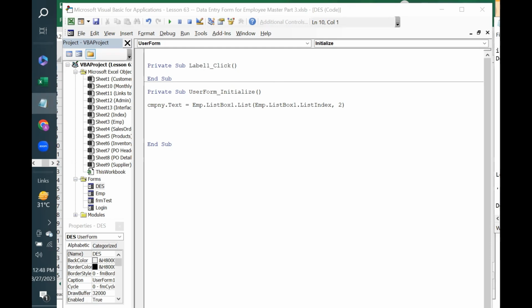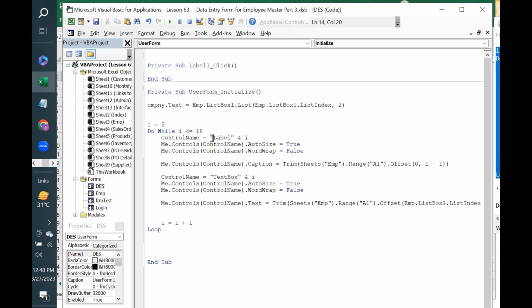Let's start with the first part. So it is doing two things. First of all, a control name. Since the form has different controls, the names we have seen are that the labels are Label1, 2, 3, and so forth, right? And the text boxes are like TextBox1, 2, 3. Then in the numerical part, we are making use of i. I starts with 2, since the first thing is 2, right? The next is we are setting AutoSize to True and WordWrap to False.